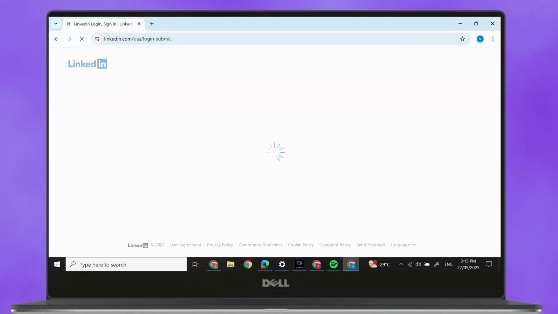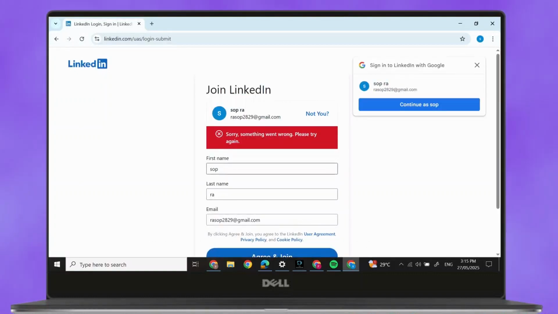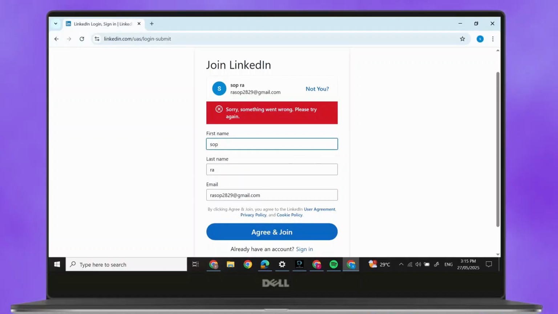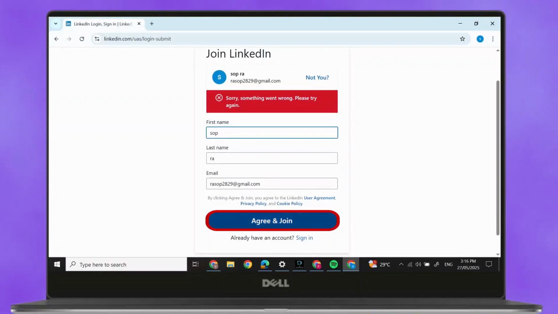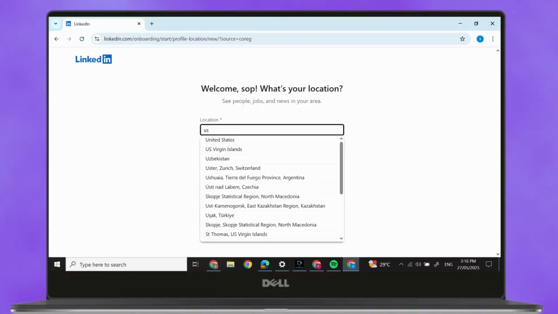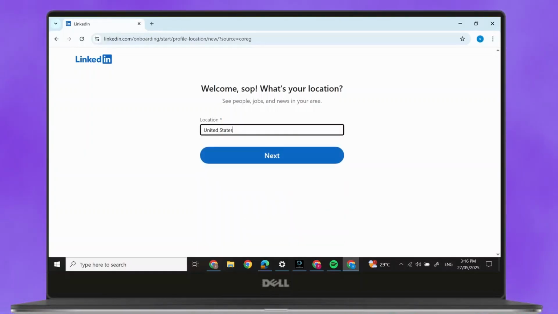After you have done that, automatically it will add your first name, last name, and email according to your Gmail account. Press on Agree and Join. After that, simply select your location. Then press on Next.